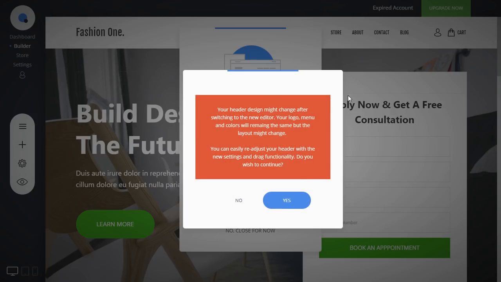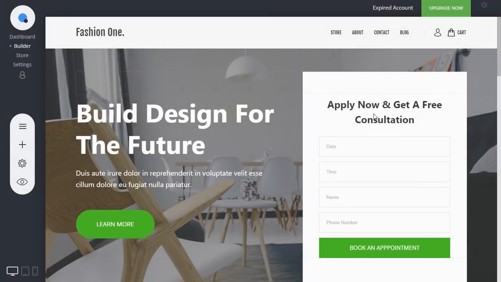You have this warning. So when you switch from the old to the new one, some of the design might change, but you still keep the logo, the navigation and the other elements and their colors. But you can easily readjust and add new elements through the new interface. Click on yes, and the transition will happen right away.